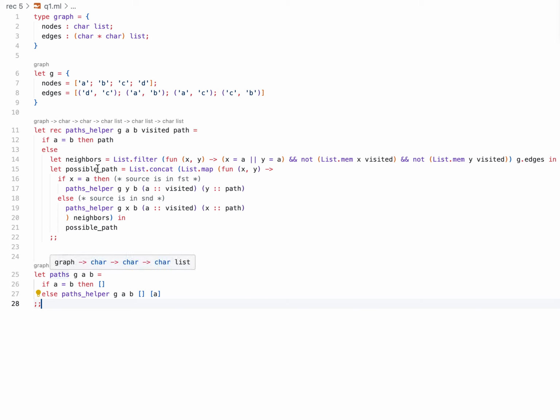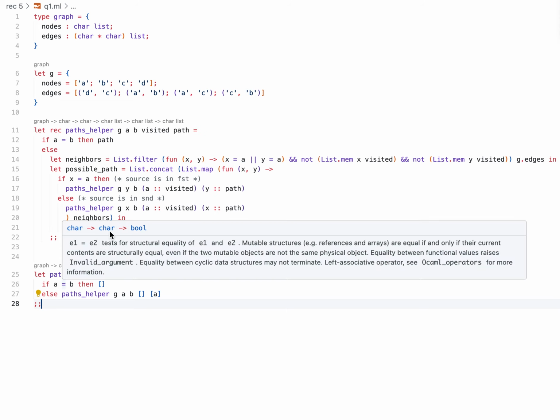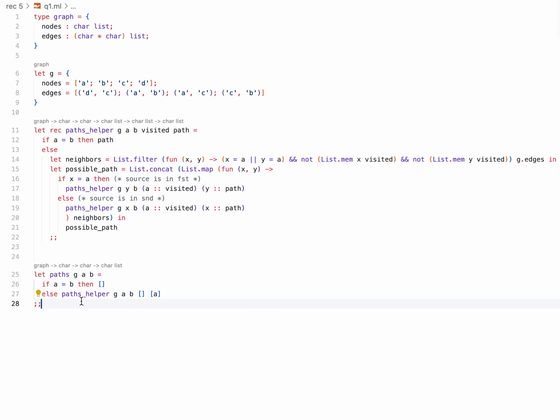If you don't want to use a helper function, then you can put this whole function in path, but for readability, I just separated them. So by doing this, you can find your graph path in an undirected graph.